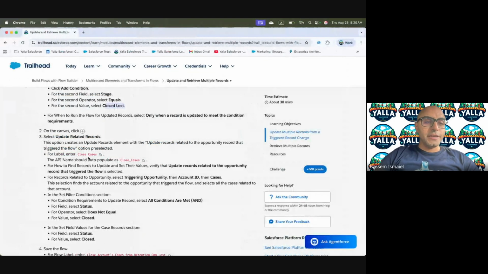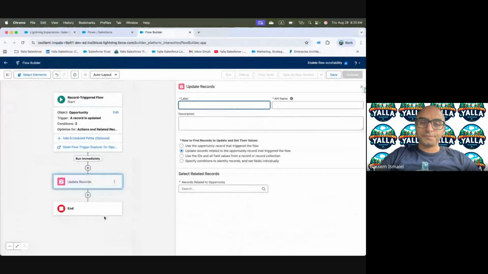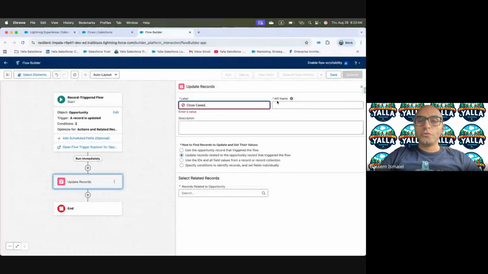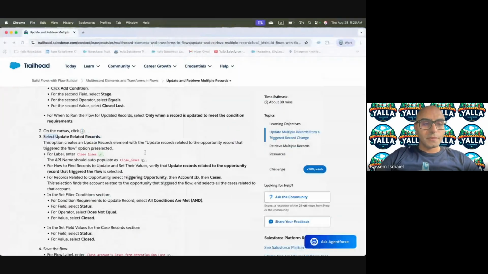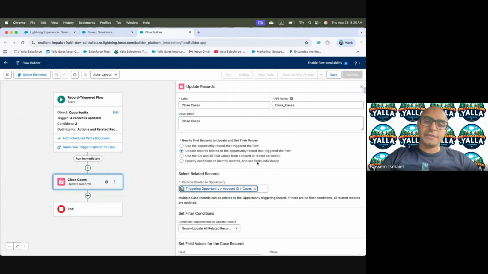In here, I need to say update related records. So I'll come in here and say Update Related Records. What do I need to do? For the label, enter Close Cases, since we need to close all the cases belonging to it. And then how to find the records? Update records related to the opportunity that flow is selected. So what do we need to do? For the record related to the opportunity, select Triggering Opportunity, then Account ID, then Cases. So that means I'm updating all the cases belonging to that opportunity's account.